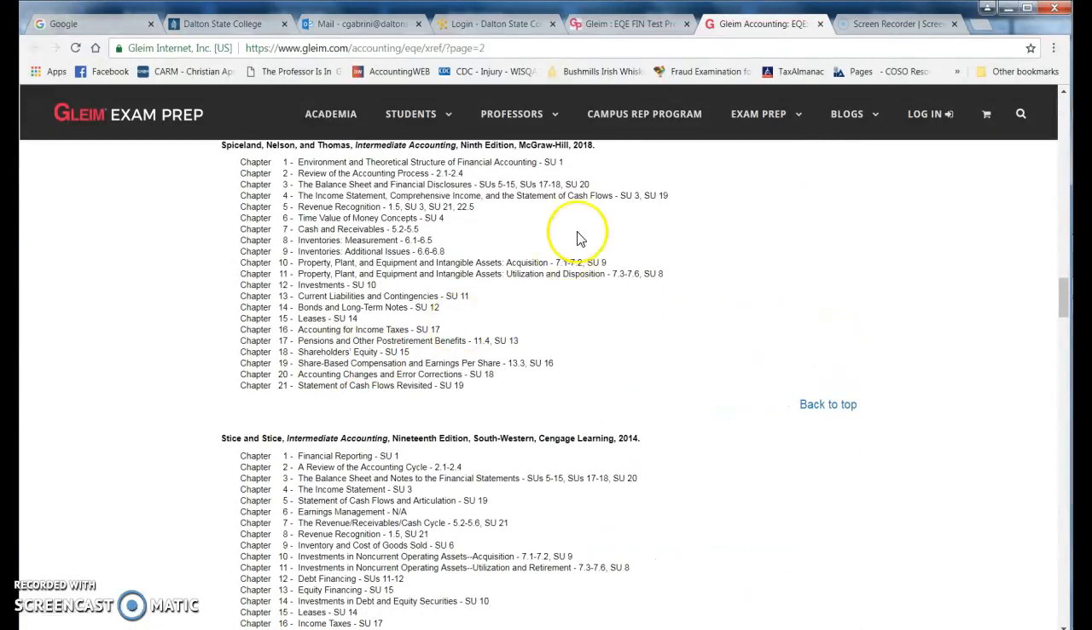So let's click on this, and now we come up here, and there is the chapter structure for the Spiceland text, the 9th edition, 2018, which is where we are. And we just finished chapter 1. Now remember, we did take an initial quiz on the first day, and that quiz did have questions that came from the early chapter, but that was really just kind of getting folks back into the swing of things. The quiz that we took last, I believe, was actually the quiz for Chapter 1. Chapter 2, review the accounting process, and then Chapter 3, the balance sheet and financial disclosures. Those are going to be the next ones on our radar.